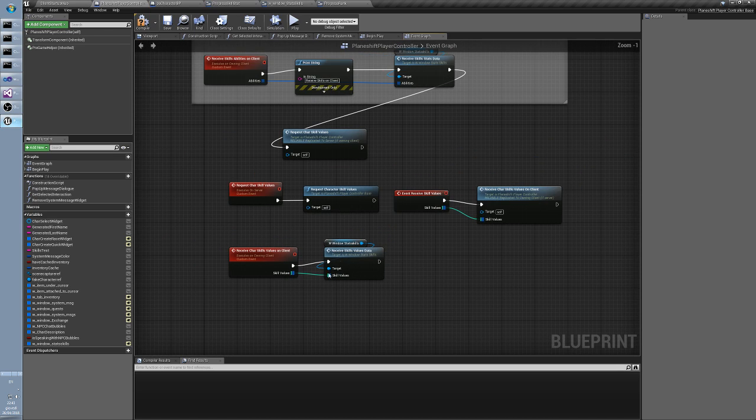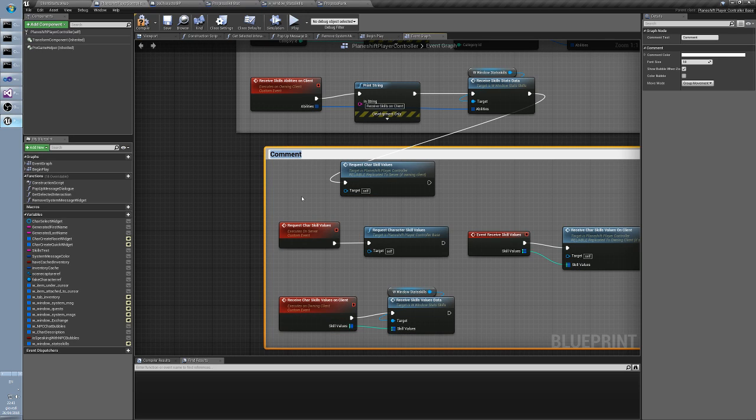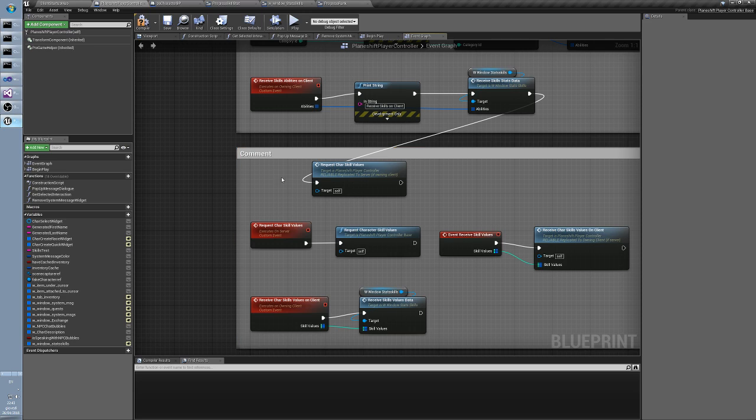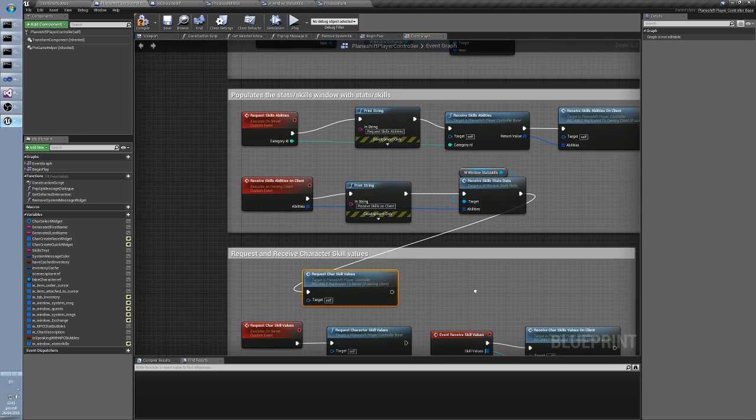And nothing else here. So let's just comment this, because all of this is one block, and this block is request and receive character skill values. So basically, what are our values for all the skills? This is what this block is doing.